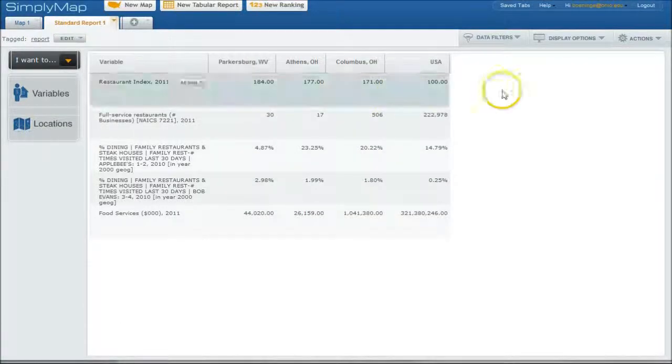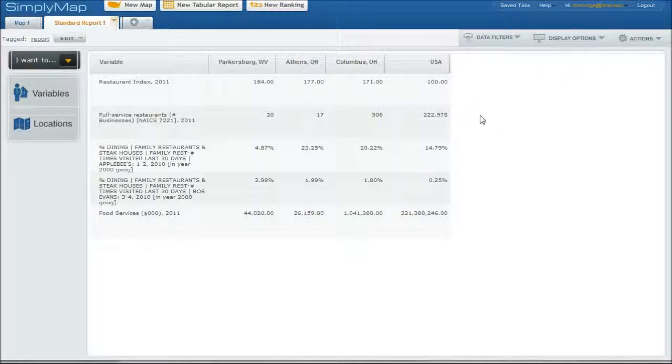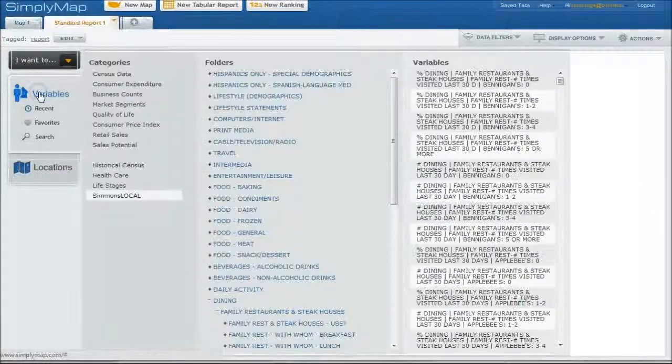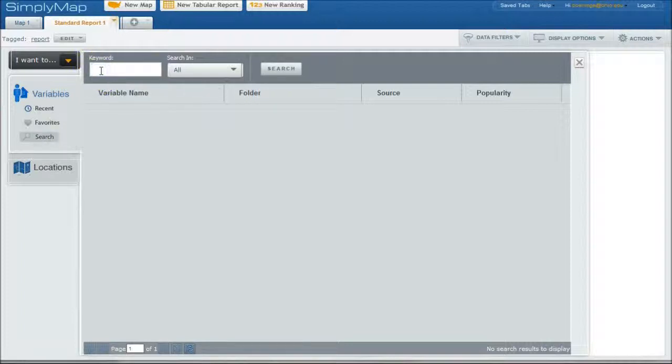And if you want to, you can go under Actions here and download the table as a CSV or Excel file if you want to manipulate it that way. So there's all kinds of great data to be had here when looking at a local market. Lots of information here, and this is just the tip of the iceberg to show you how this kind of thing works. If you can't find what you're looking for in browsing, you can go under Search and search for variables by keyword. It'll give you more information that way.